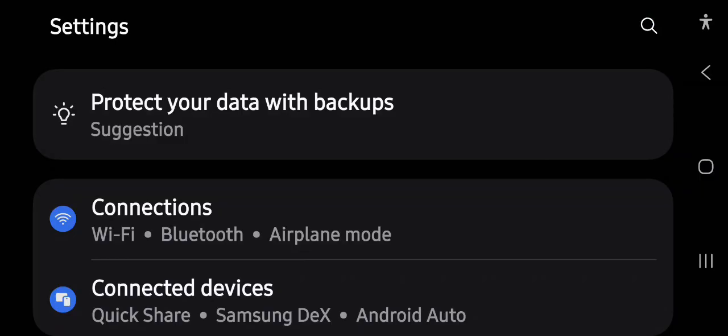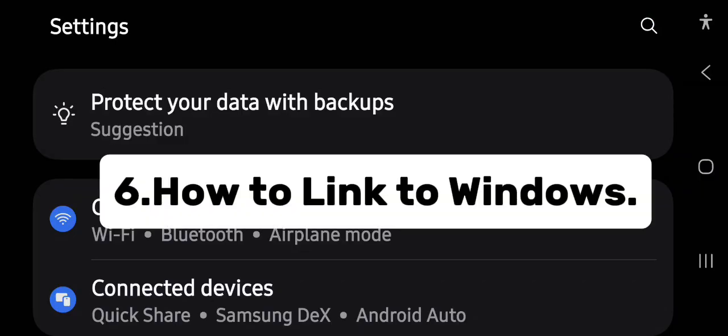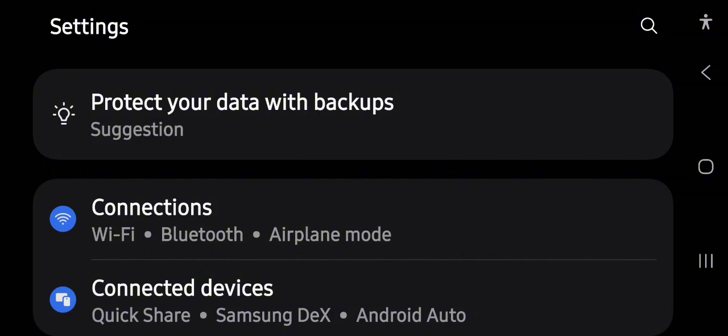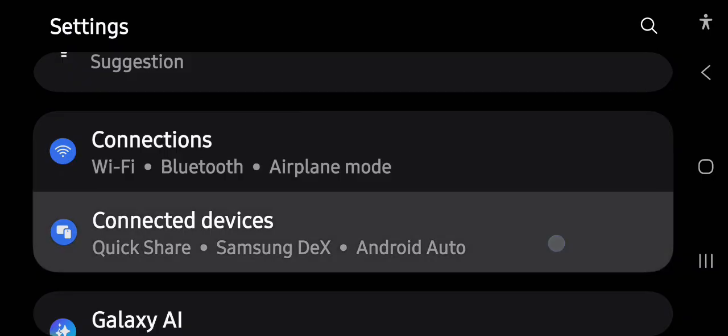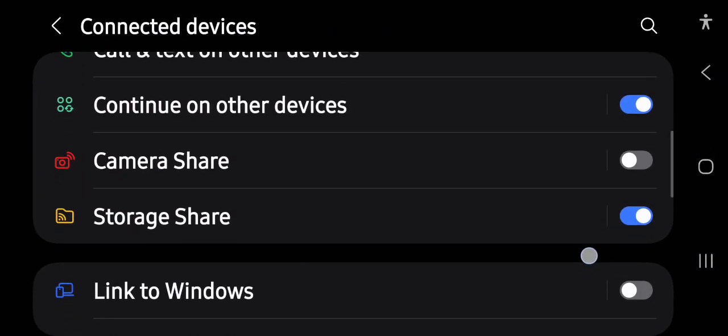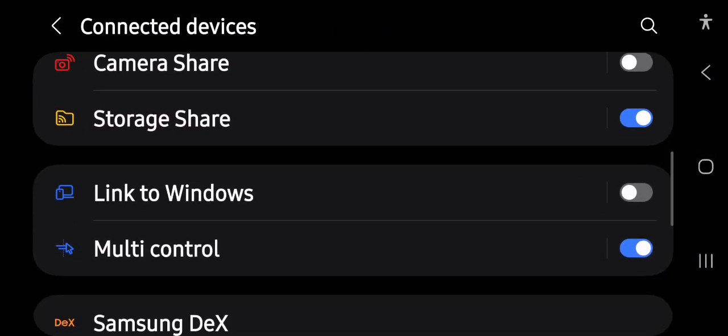Feature number 6 is how to link your phone to your Windows. That is, Samsung users can view notifications. Like I'm a Samsung user, I can view notifications, messages, photos, and even control apps from a Windows PC just by linking my phone to Windows. So how can you do that? You tap on connected devices, then you look for link to Windows.